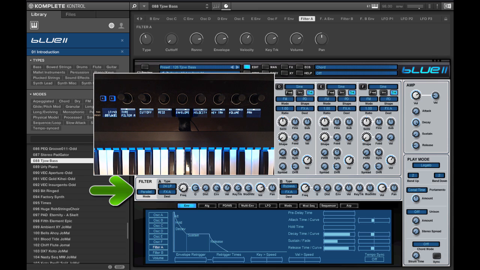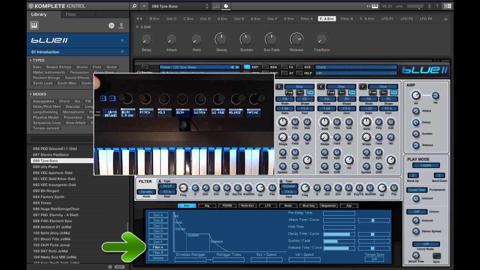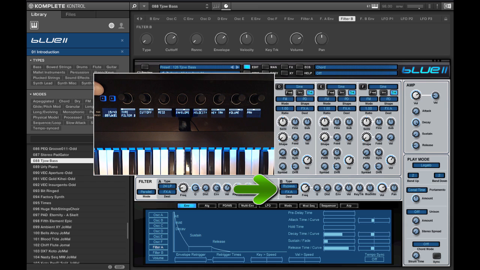Page 17 are the controls for filter A, with cutoff, resonance, envelope amount, and so on. Page 18 is the filter A envelope. Page 19 are the controls for filter B. And page 20 are the controls for the filter B envelope.